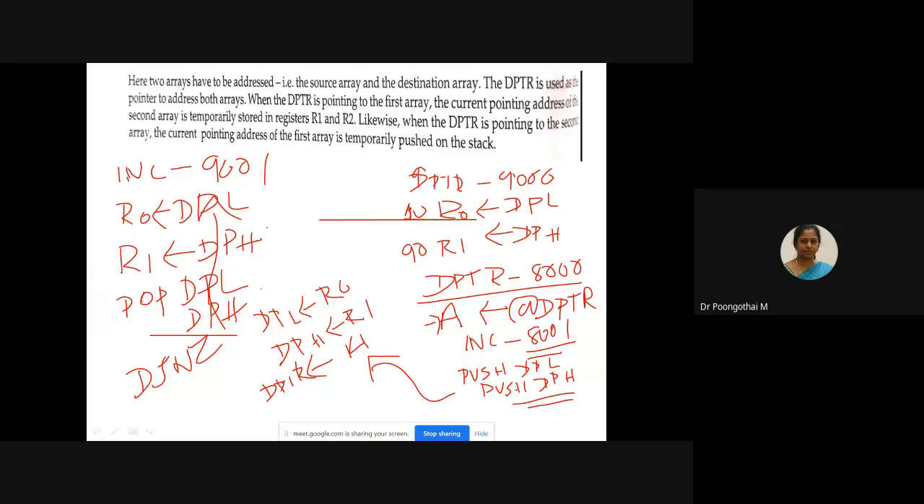Now what we will do is transfer this R0 R1, that is 9000 value, again into DPTR. Now DPTR is pointing 9000. So transfer your accumulator content to DPTR. Now the 8000 content will be transferred to the memory location 9000. Increment DPTR pointing 9001. Again you transfer the DPL content to R0 and R1. You pop the DPL and DPH.